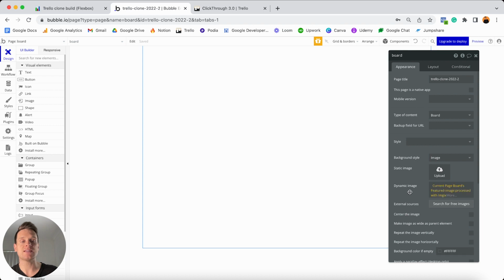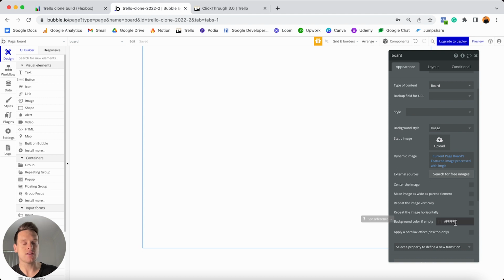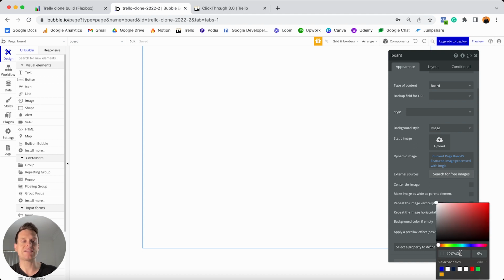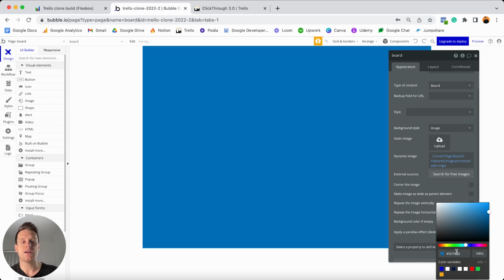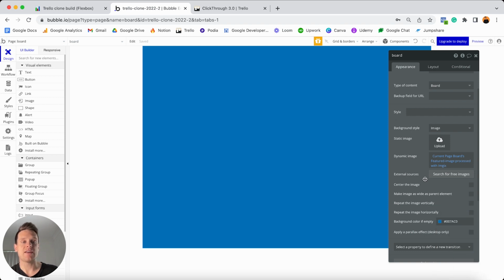I'll then close this. Now, of course, if a user hasn't taken the time to upload a custom background image, what I'd like to do is add a default color that's going to take its place whenever this image is not available. And the color within our application today is just going to be the same shade of blue I've been using throughout my app. So if you'd like this color code again, it's 007AC0. Now that's all I'll need to change within my appearance tab for our overall page.